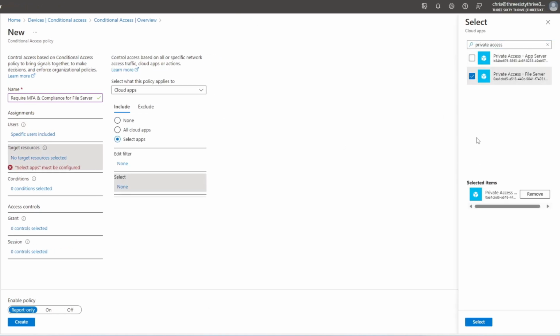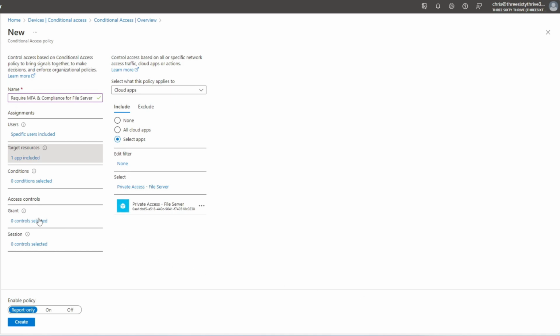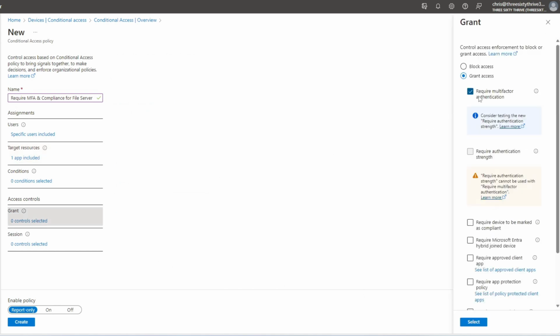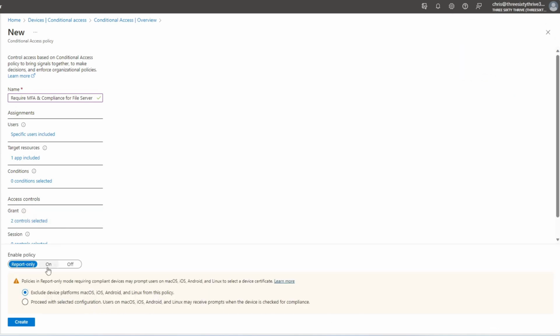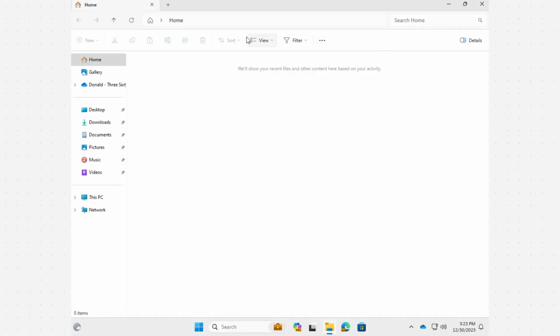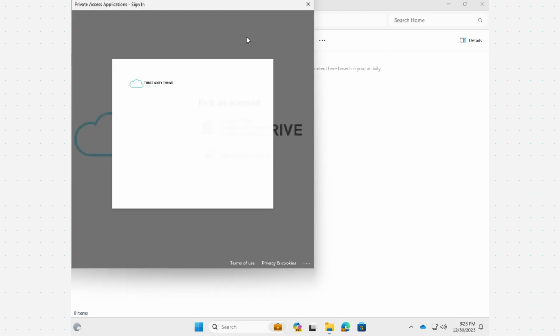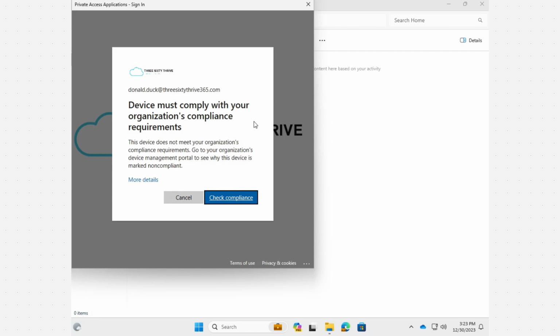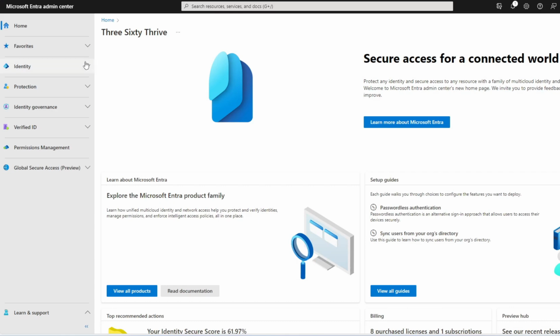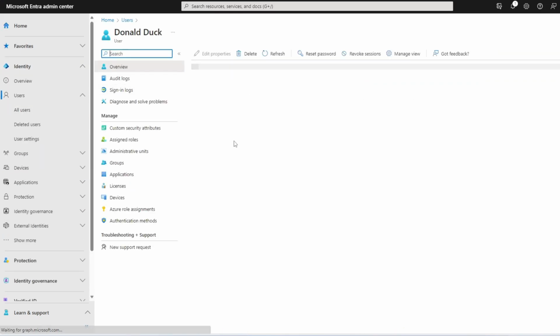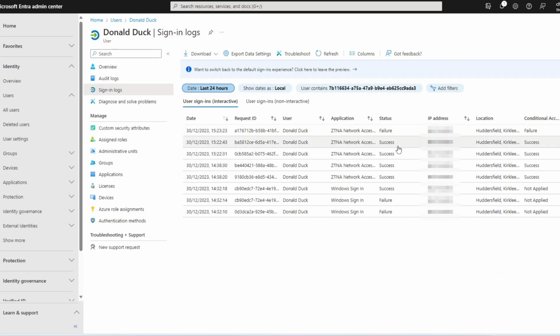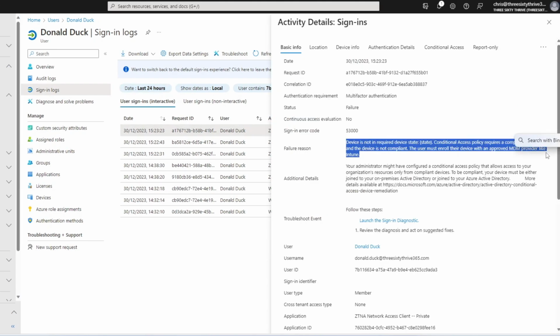This can be achieved by scoping the new conditional access policy to the enterprise application we created earlier, called Private Access-File Server. If we now try and access the file server via the SMB protocol from a non-compliant device, we will subsequently be blocked and presented with this compliance error.